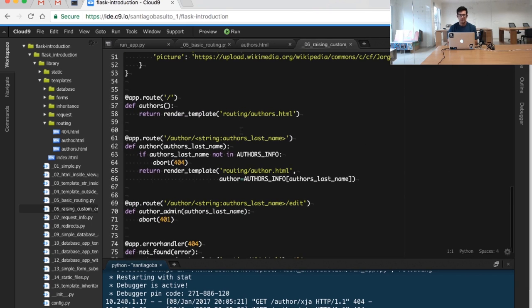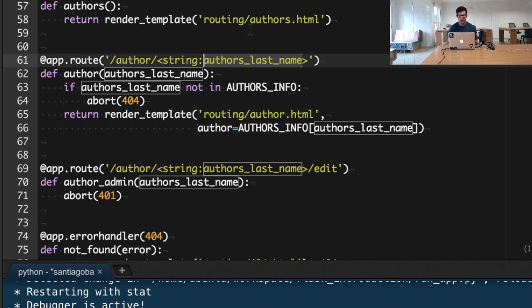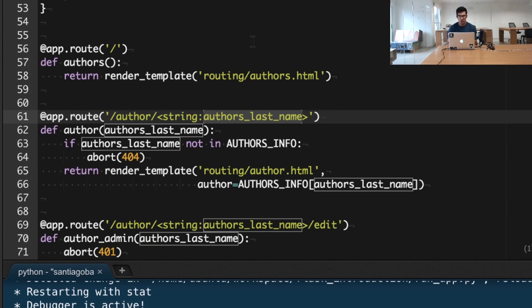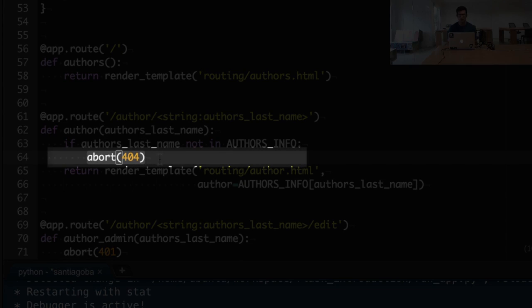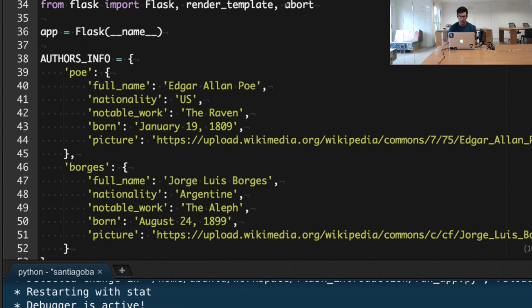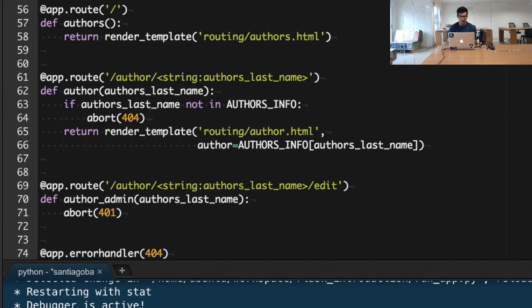Basically, we have to do the same handling as before. We gotta get the author's last name, and we have to first check if the author provided by the user is present in the dictionary that we have all our authors. Again, usually we will try to fetch this author's information from a database, and the process is going to be basically the same. We will check if the author exists, and if the author doesn't exist, we will just raise an error. The way to raise an error with Flask is by invoking this abort function with the particular code of the error that you want to raise. So in this case, I have imported the abort function. I will just raise a 404.